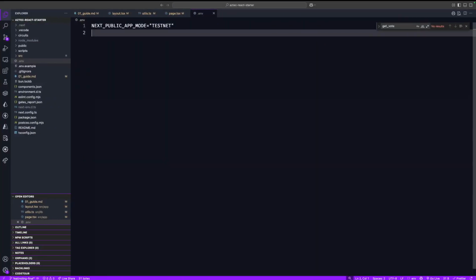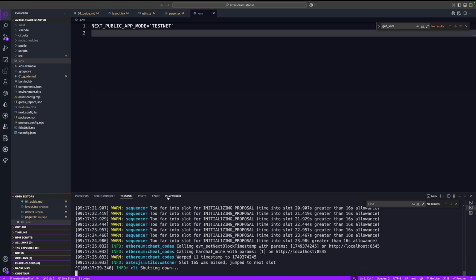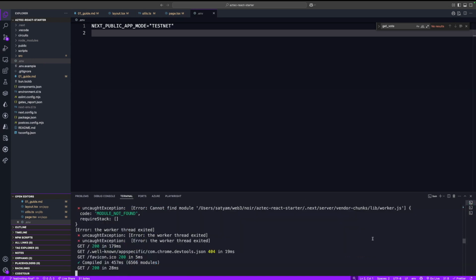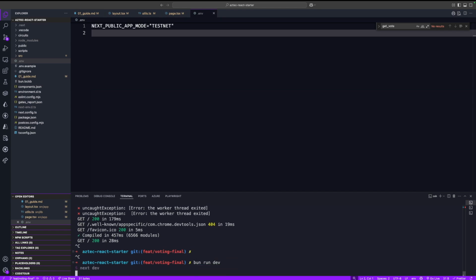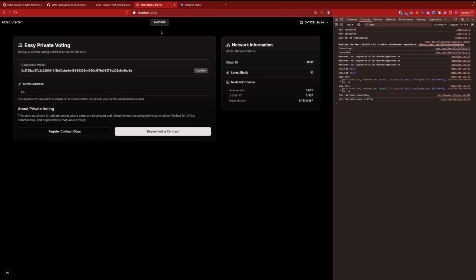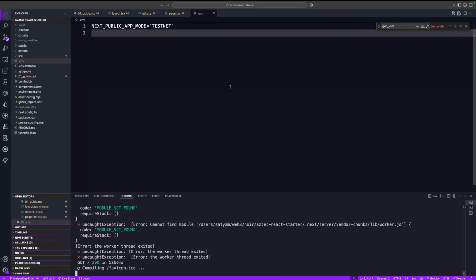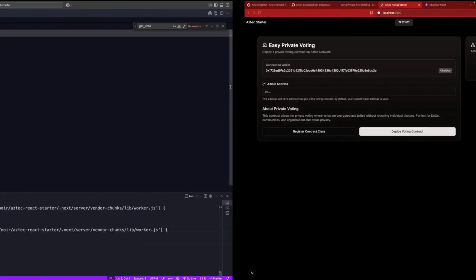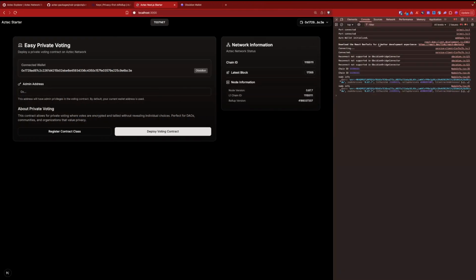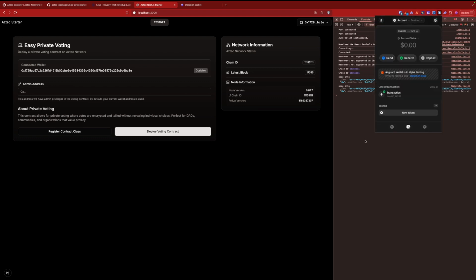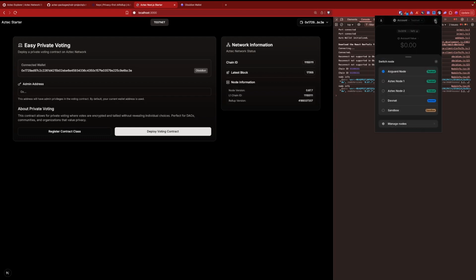So let me just restart this. Okay, I closed the sandbox, but that is fine since we are now going to deploy on the testnet. We don't need it. Okay, so now we are on the testnet. The only change that we have done is change the environment variable. Okay, that's what we have done.